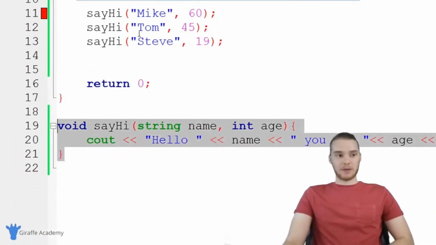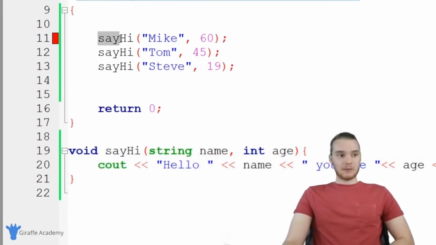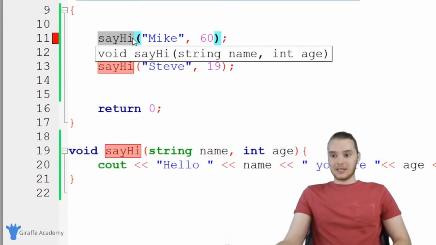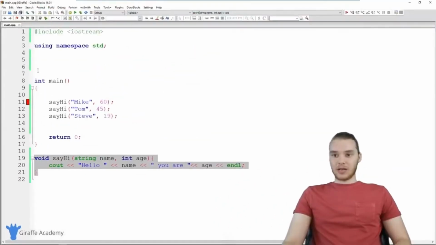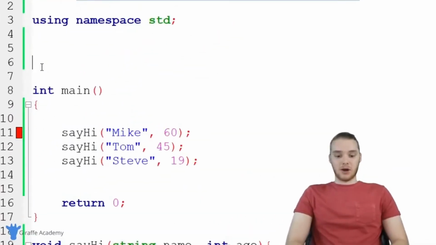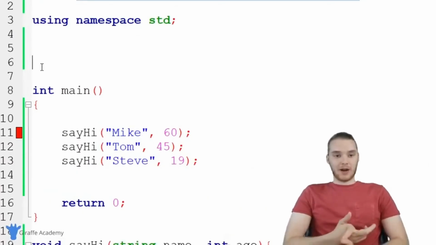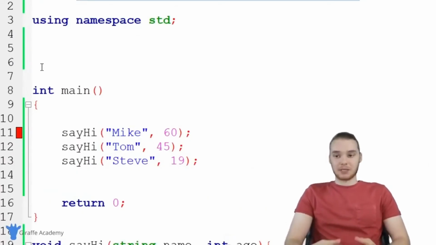So all this code up here is getting executed. So C++ is trying to execute the say hi function, but it has no idea what that is because we created it down here. So what we can do is we can actually create what's called a function stub. So up here, we're basically just going to write out the function's signature and we're going to tell C++ about it.